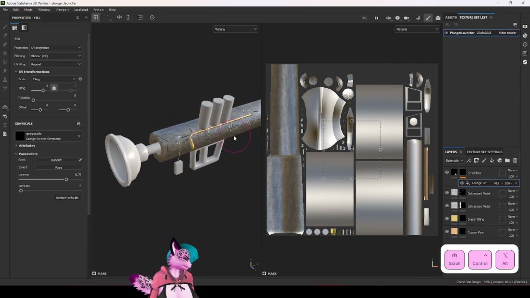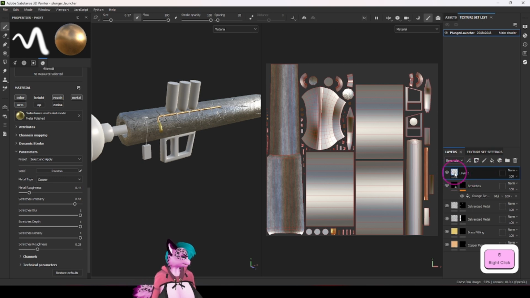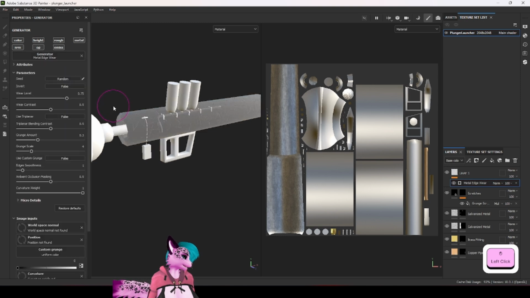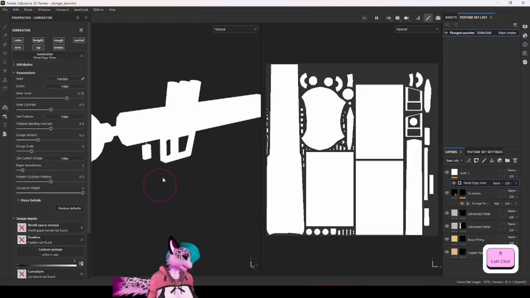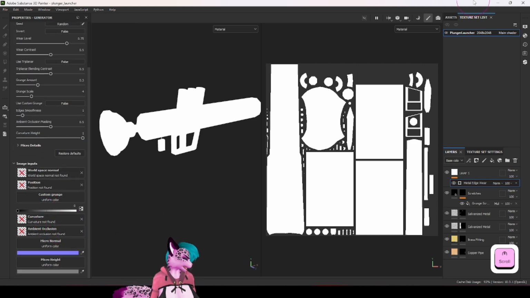All right, so let's see. I want this to look more aged. So what I can do now, there's another thing here, if I do a paint layer, right? If I add just a generator, I can add metal edge, right? Now this is gonna look really weird. Oh wait, I know why it's not gonna work right. All right, so if you ever want to use generators, right? You have to make sure you bake your mesh first. They will not work. See how it says maps not found, maps not found? Because I didn't bake it.